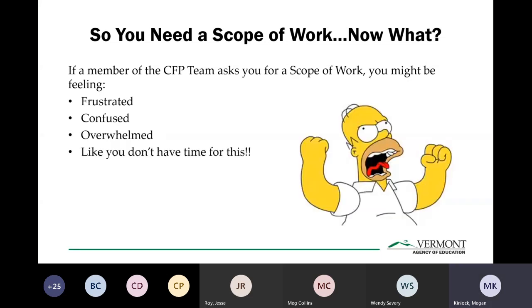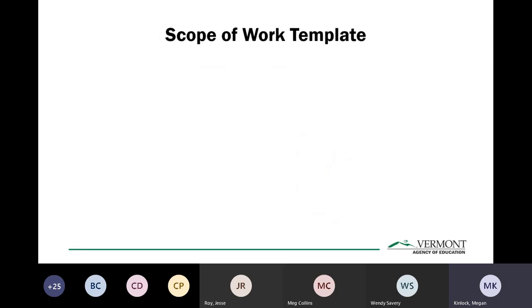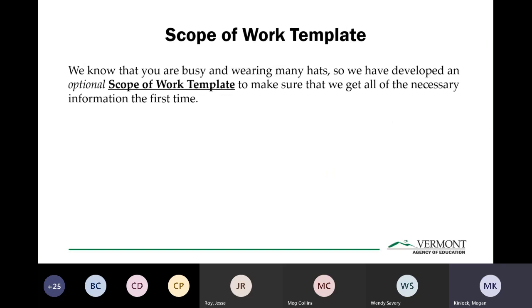So enter the scope of work template. We know that you're busy and wearing many, many hats. So we developed an optional scope of work template to make sure that we get all of the necessary information the first time. Nobody likes to submit an application and documentation only to get it booted back and asked for more information. Try to get everything in there the first time around.